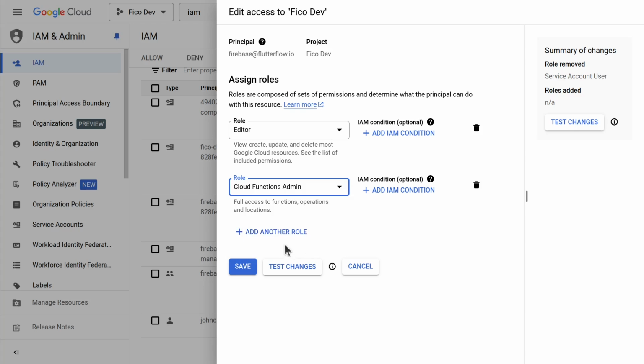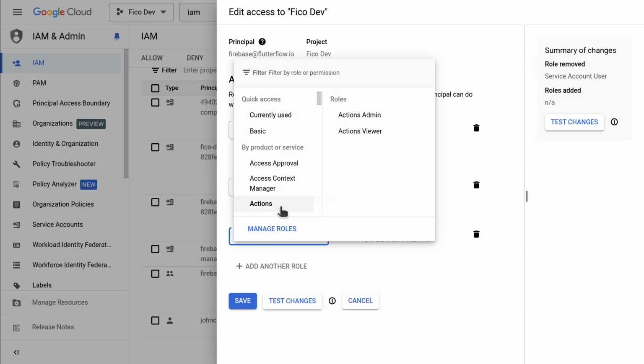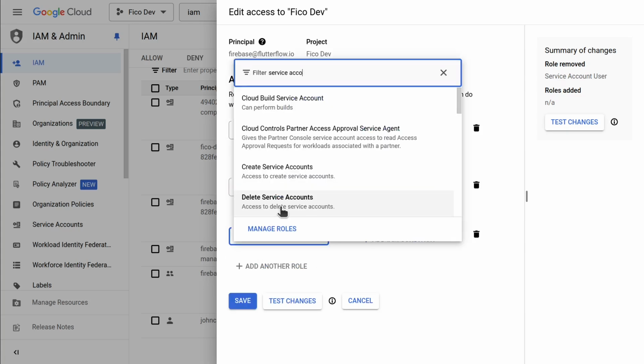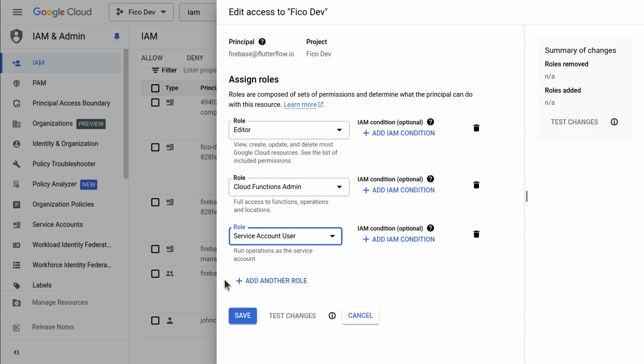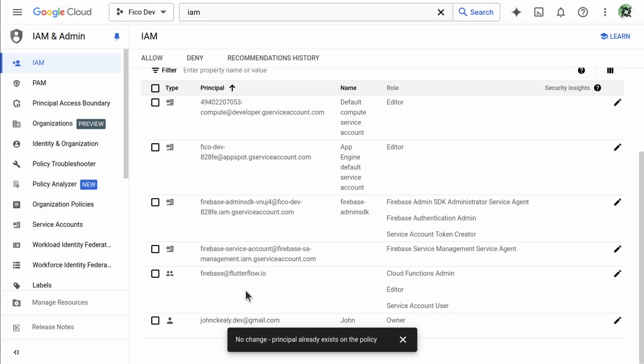The other role, as well as editor, that I need is Service Account User. Perfect, and I'll save those, and now firebase@flutterflow.io has the privileges that it needs to do what it needs to do for push notifications.